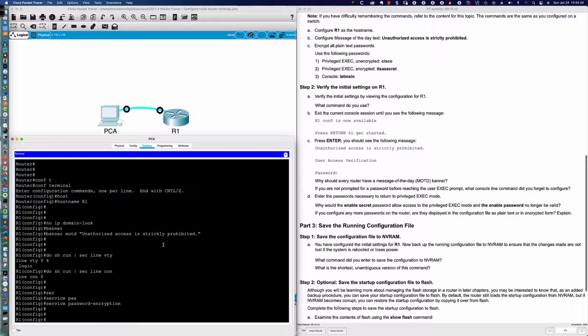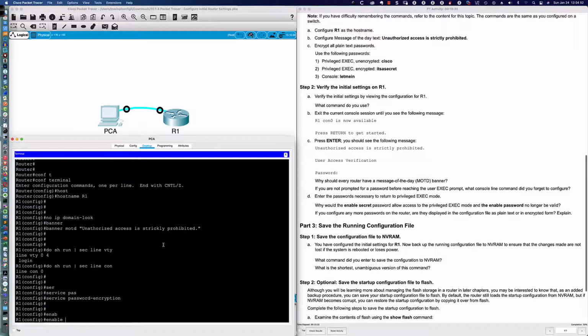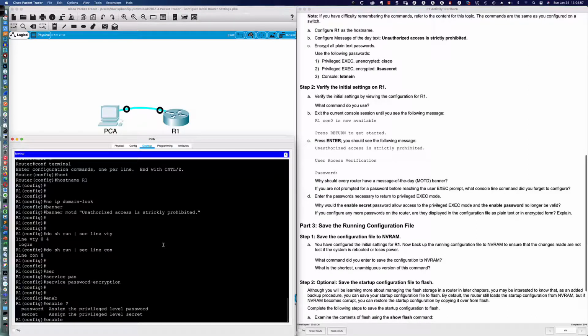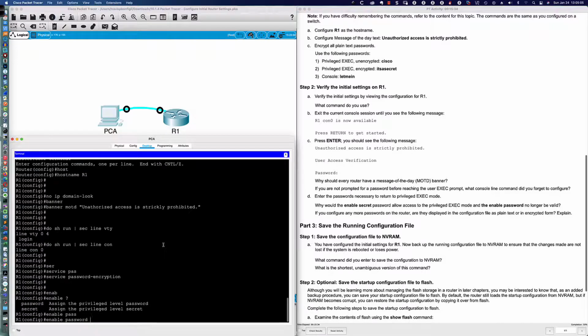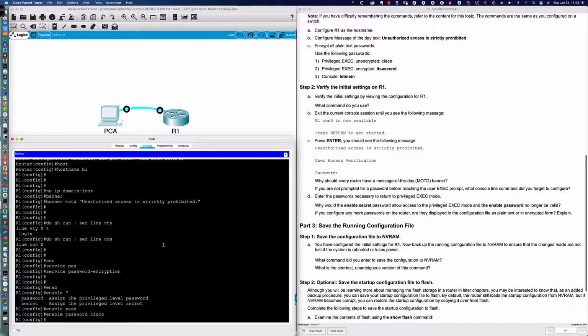All right, so the privilege exec password, it says unencrypted Cisco. So what does that mean? So privilege exec, well, we have to type the enable command to get into privilege exec mode. And so that's what we're saying here. And you can see we've got two different options here, password and secret. So it wants the unencrypted password to be Cisco. And again, remember, when it says encrypt all plain text passwords, really what it's saying is sort of hash all the plain text passwords. So enable password is Cisco.